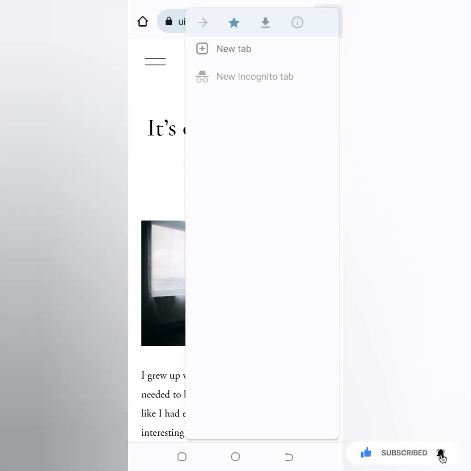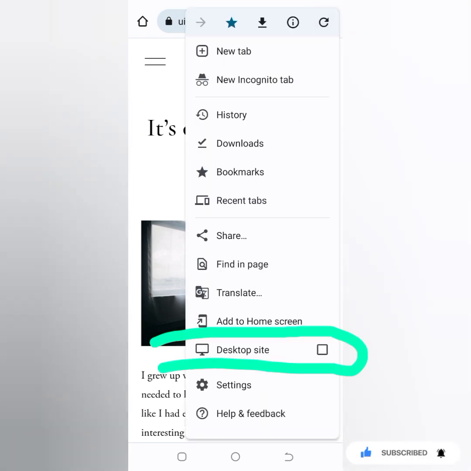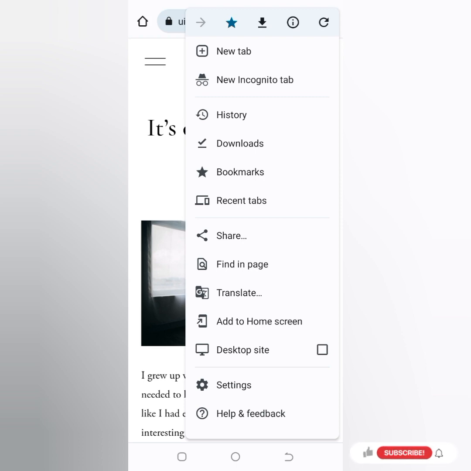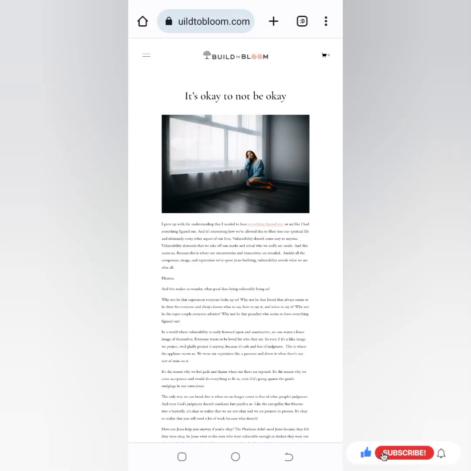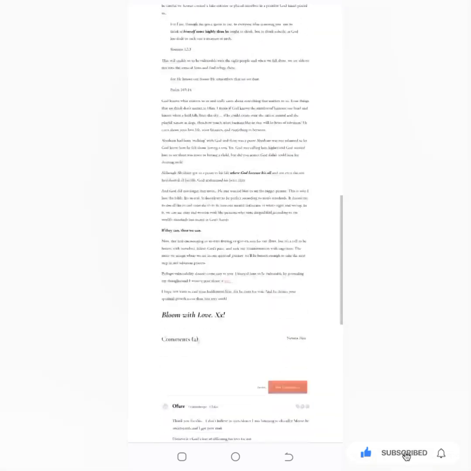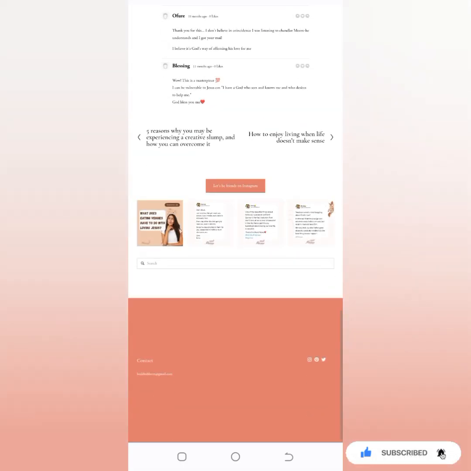So if you want this particular page to look like a desktop site, as if you are using a laptop or a desktop computer to view it, click on desktop site. It's going to change the view and how it appears. So that is that for that.